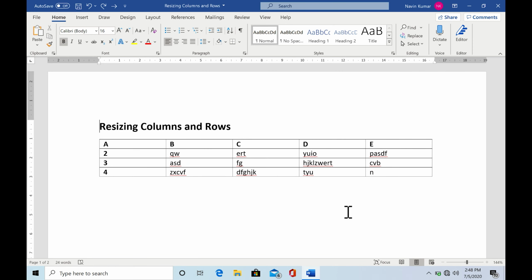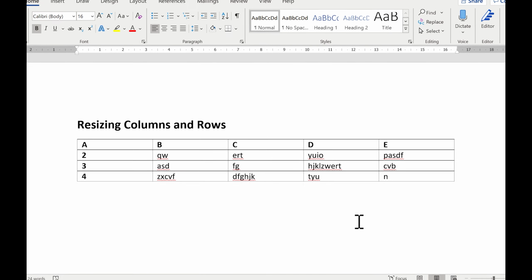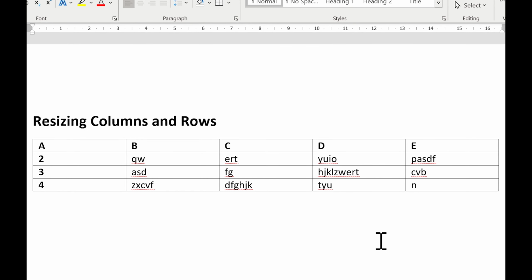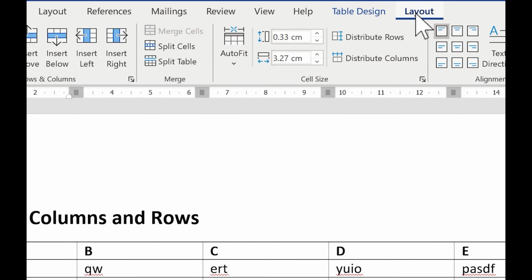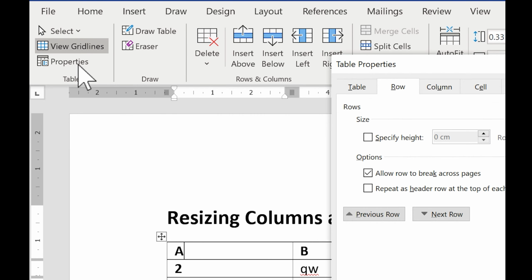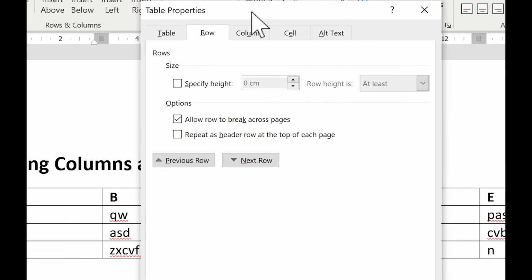You can also resize columns and rows using the Table Properties dialog box. Let us look at resizing columns first. To resize column A, let's click anywhere in this column. Click the Layout tab and on this toolbar, click Properties and this will bring up the Table Properties dialog box.